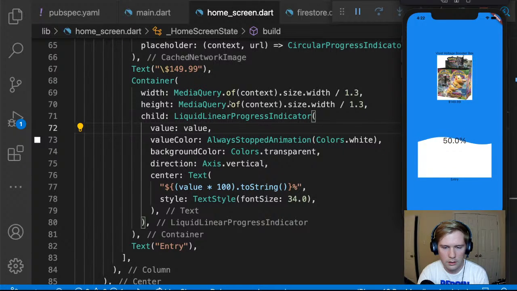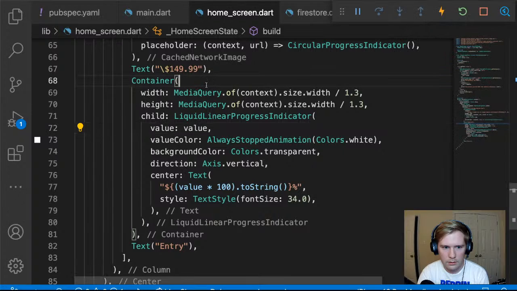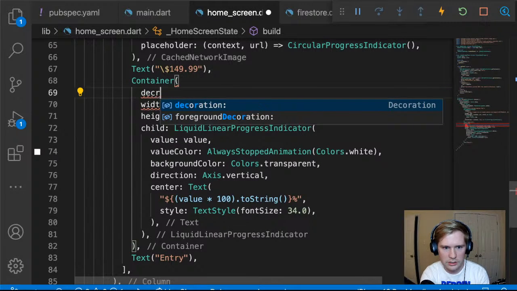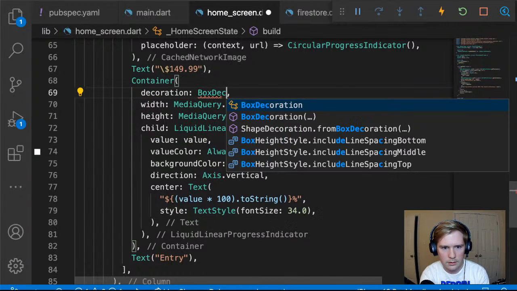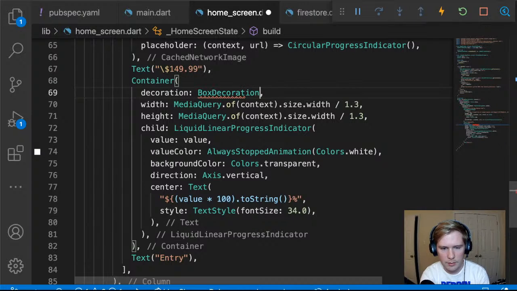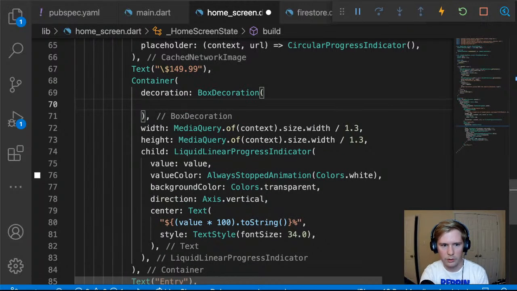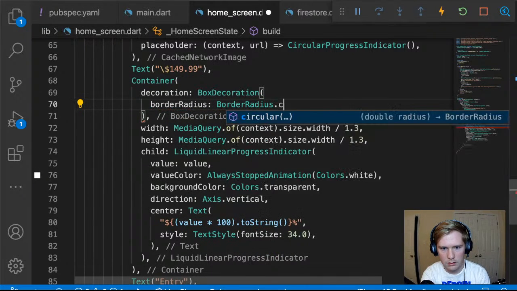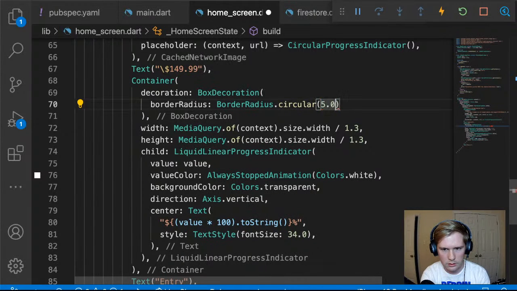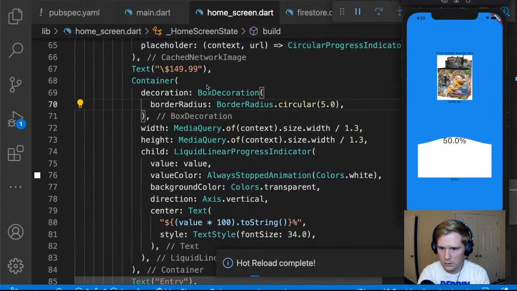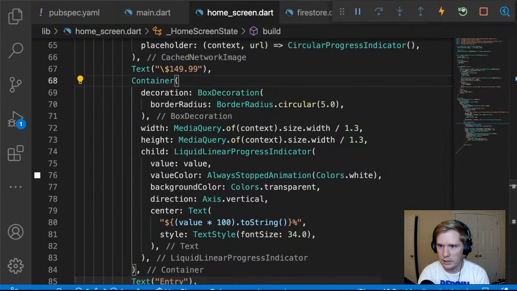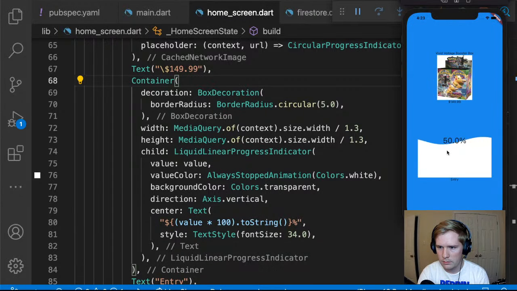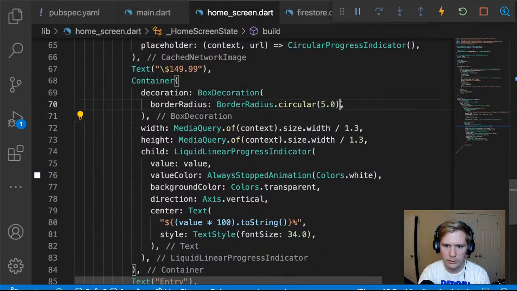Okay. I want to see what happens if I put a decoration on this. I'm just curious if the indicator will fill up the container. So if I were to put a border radius, circular, I'm curious if it'll make... No. Yeah, that's what I thought.